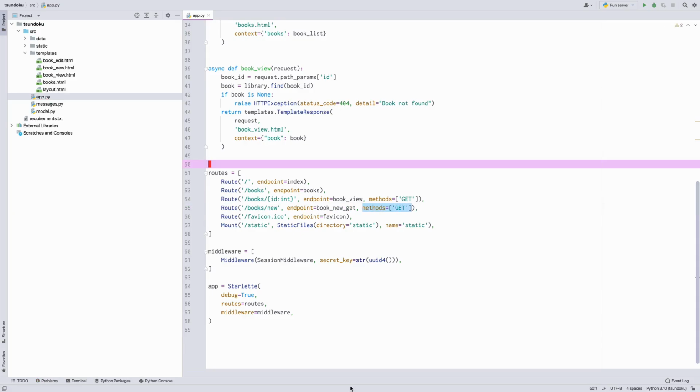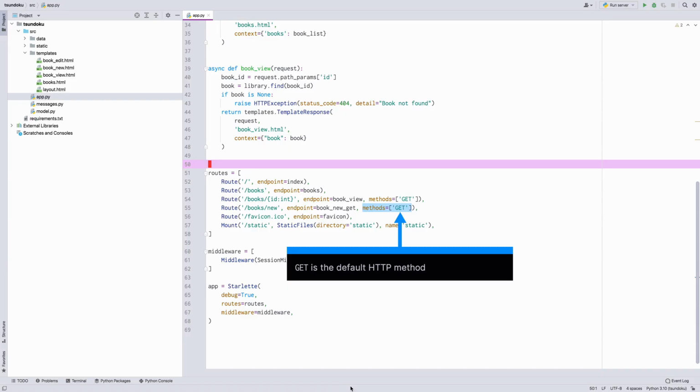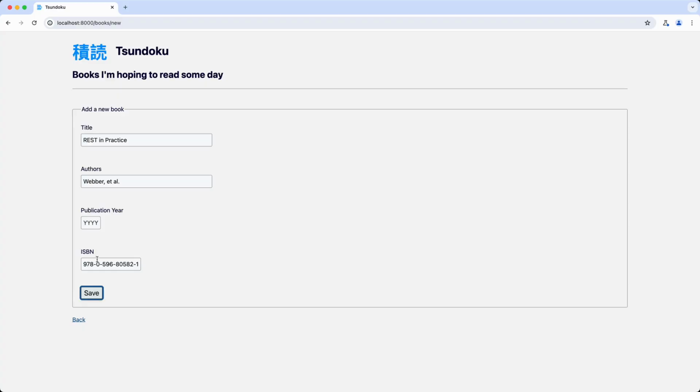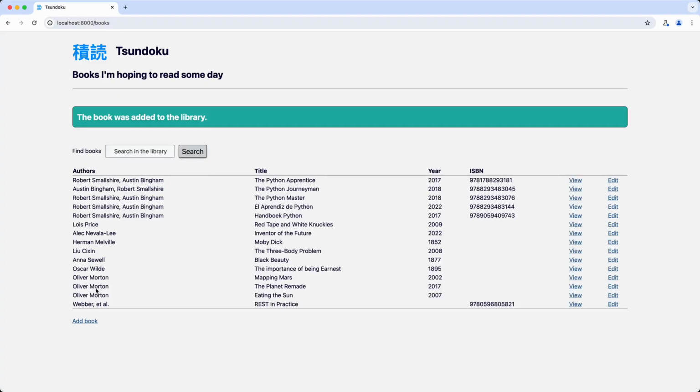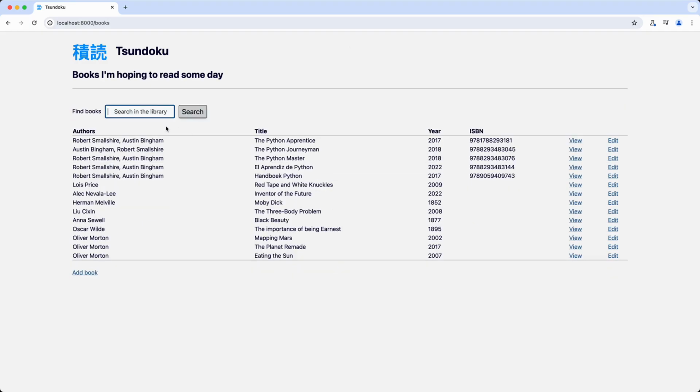With just two HTTP methods, get and post, we'll implement the full spectrum of CRUD operations to be able to create, read, update, and delete books from the library. We'll teach you how to work with path and query parameters to add even more interactivity to the app and implement a library-wide search.